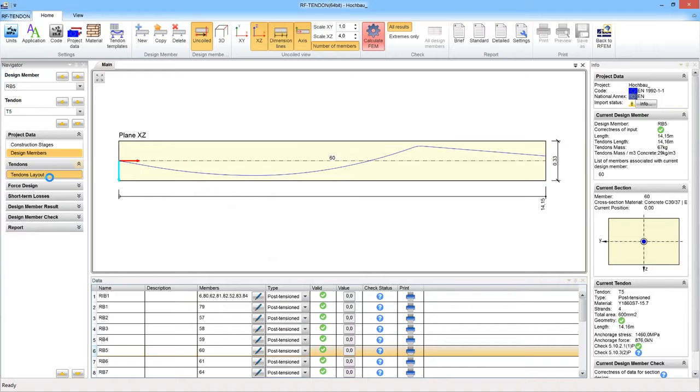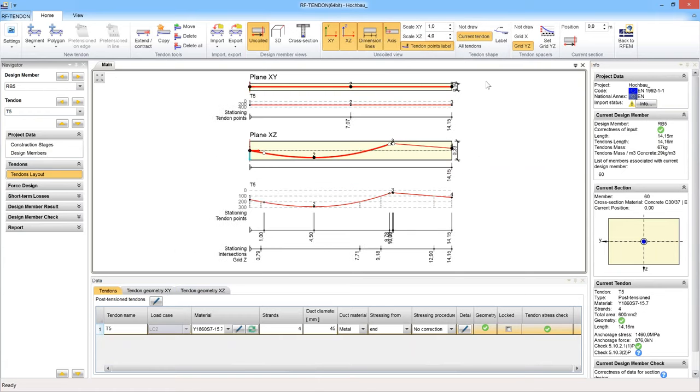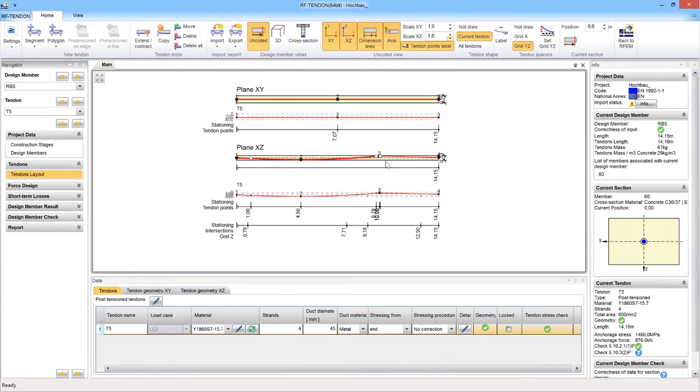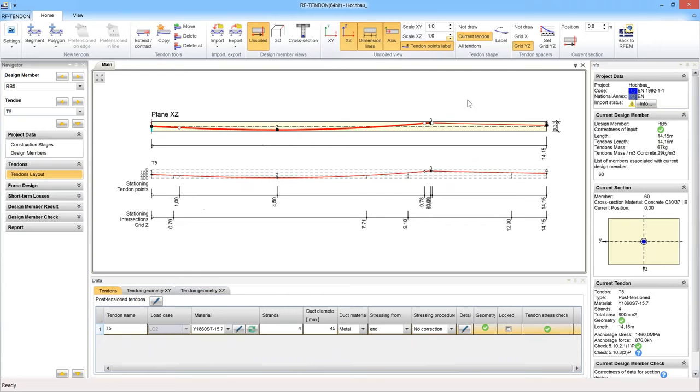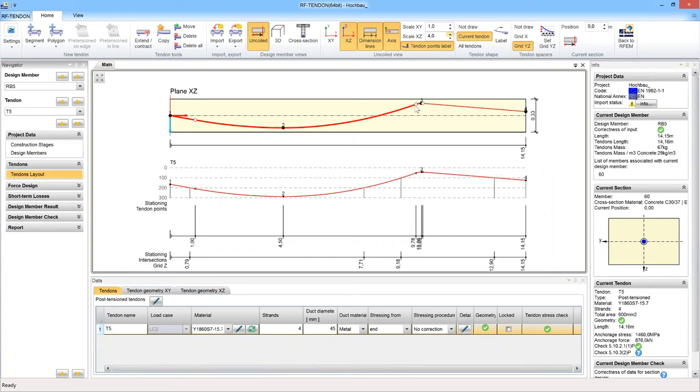Then we go to tendon layout, and we can now see the XY and XZ projections. If I want to make the beam in real scale, then it looks like this. This is the plan, and this is the longitudinal section. If I switch off the plan because I am not interested in that, that will be the straight tendon, and then I can scale it in the vertical direction so that I can work with the geometry of the tendon comfortably and with no problem.